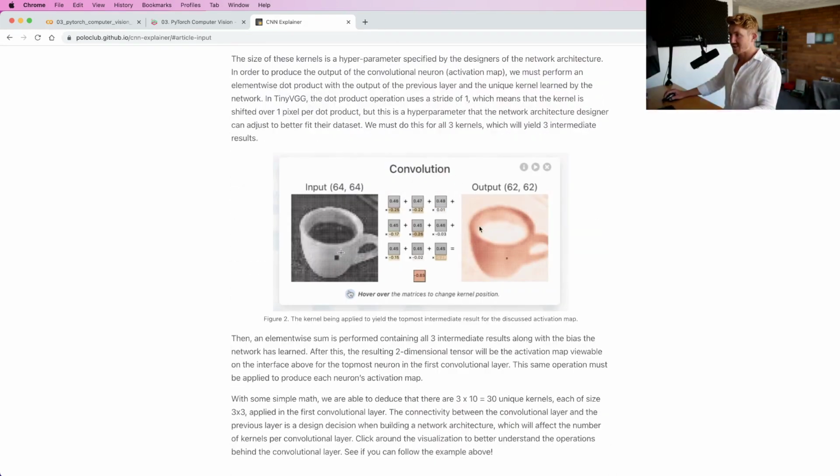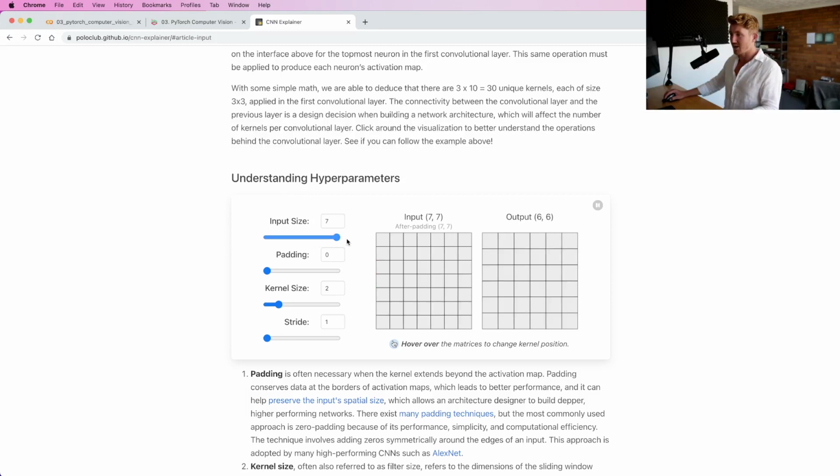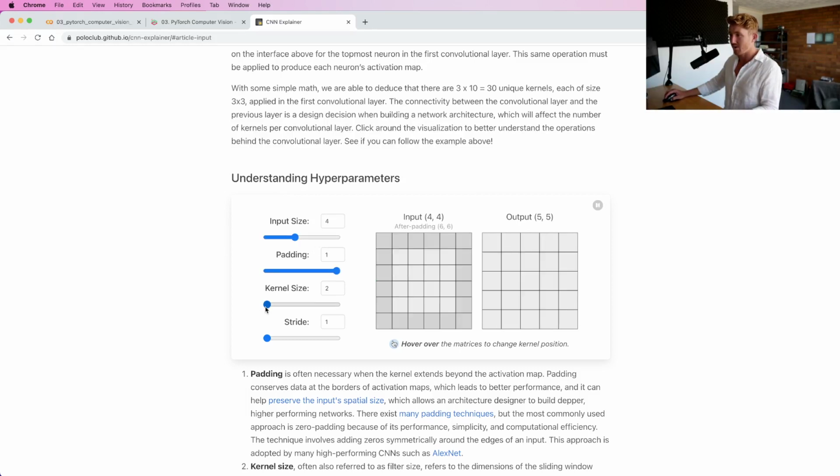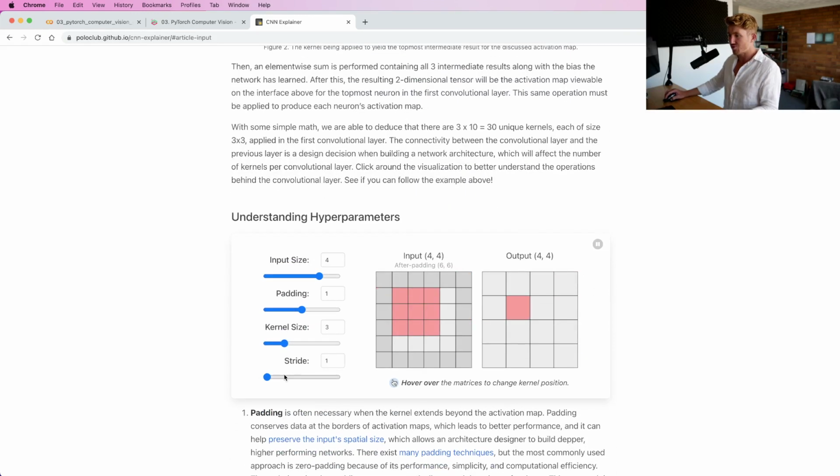Then we have that same operation that we just saw before. Then we can understand the hyperparameters: change the input size, change the amount of padding, change how big the kernel is. The kernel is that little square that moves over the image. And change how big the stride is. The stride is how many steps the kernel takes at a time. Right now our stride is 1, so we just take 1 step.